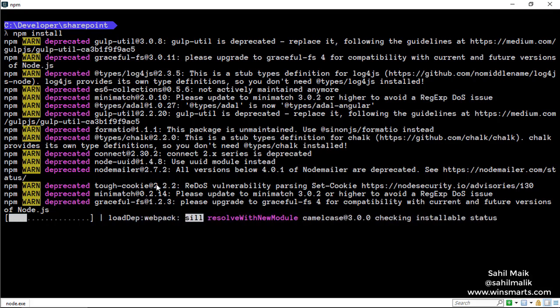So actually, while this is running, let's talk of a couple other things. These things make me nervous. Look at this. Tough cookie. ReDoS vulnerability. Parsing set cookie. See this. Let's see. Types ADAL is now types ADAL Angular. I guess that's not a security issue, but still. Or please update for compatibility. It's amazing that all of these popular project templates and node packages, even like Gulp, rely on things that are deprecated. That sort of sucks. But anyway, that's going on a tangent there.